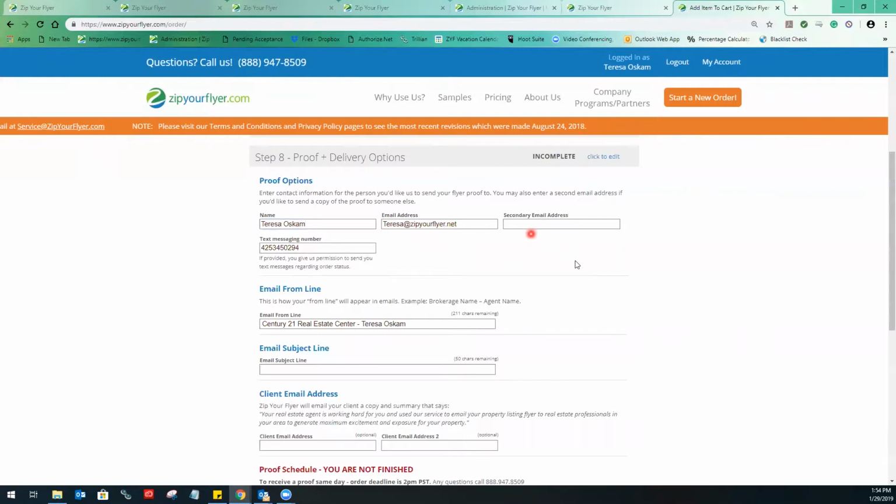But you would not want to put your client in here because we don't want them to see the rough draft proof. We want them to see a polished copy. You can put your client in their email address, but just know we will send them a copy of a rough draft. So if there's any kind of mistakes or wrong price or anything like that, they're going to see that.